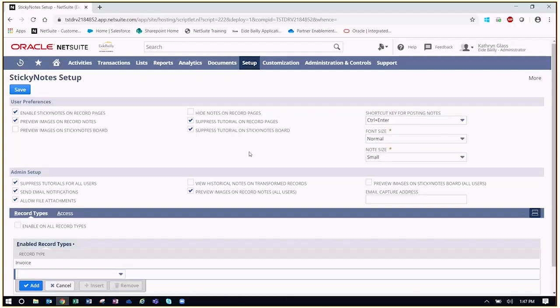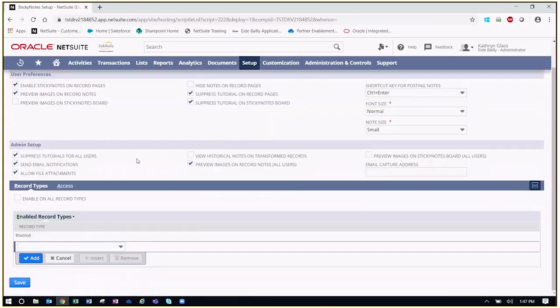You can also attach images on these record notes. You can see that right here, that we can preview these images, send those email notifications, allow even file attachments. So there's a lot of functionality that you get with these free bundles. Now if we come down here, we have the ability to actually push this out to all record types within the system. Now in our case, we just want to do a couple of records to add sticky notes to.